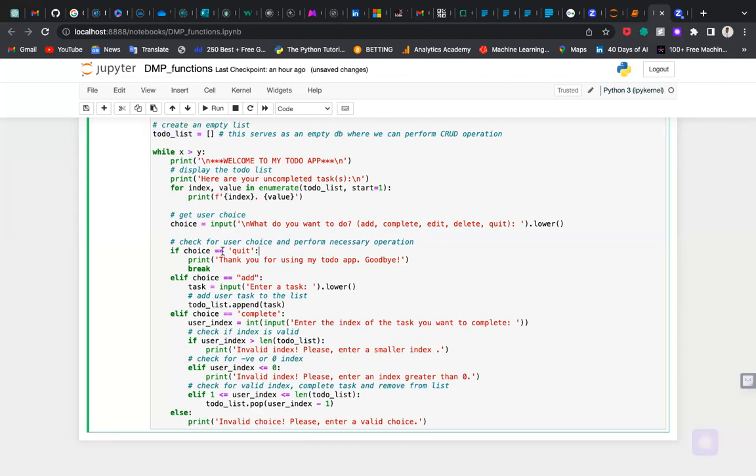Please take note of these things. So if choice is equal to quit, my quit is in small letters because I'm converting to lowercase, right? Print, thank you for using my to-do app, goodbye. Then I break. This break keyword is a keyword in Python. This break keyword will terminate the while loop. That means the condition for this while loop to be terminated is if the user types in quit. Otherwise, it will keep on running.